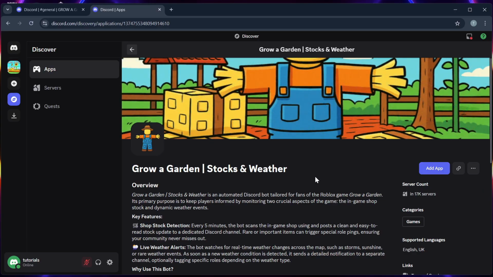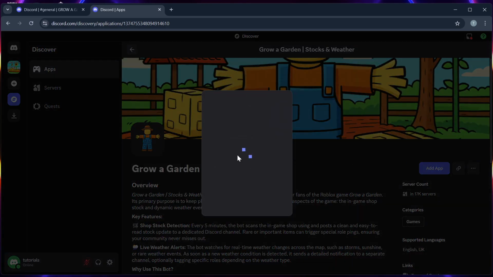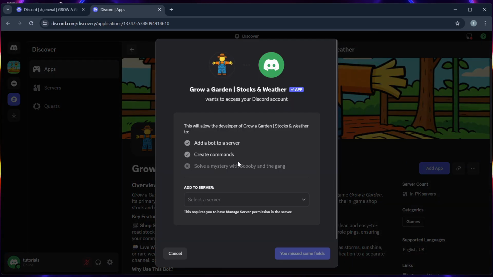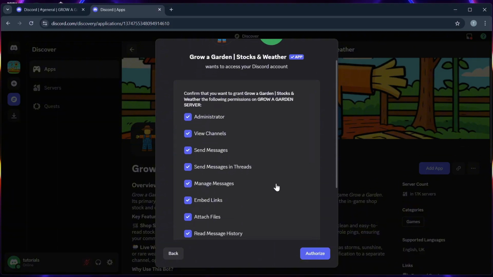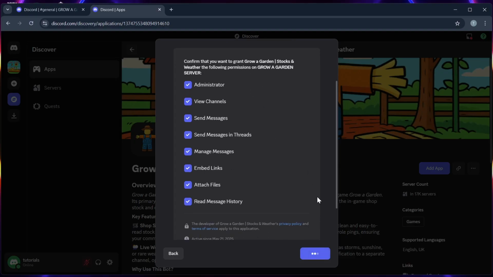Step 2. Click the invite or add to server. Step 3. Log into your Discord account if you are not already logged in. Step 4. Select the server that you want to add the bot to and then click Continue. Grant necessary permissions, that is usually message reading, sending, and notifications, so click Authorize.